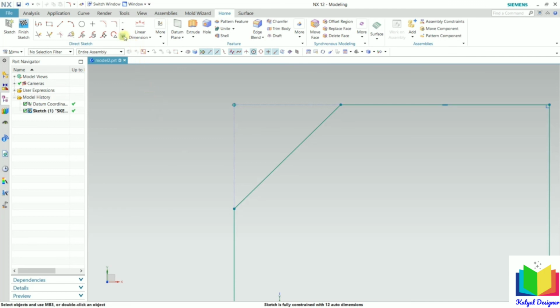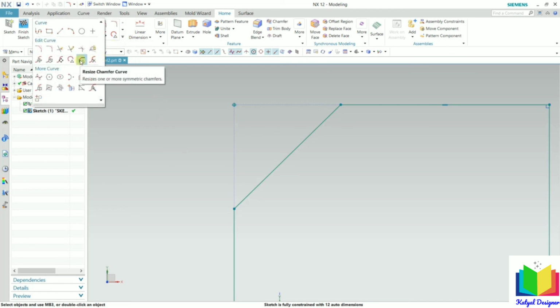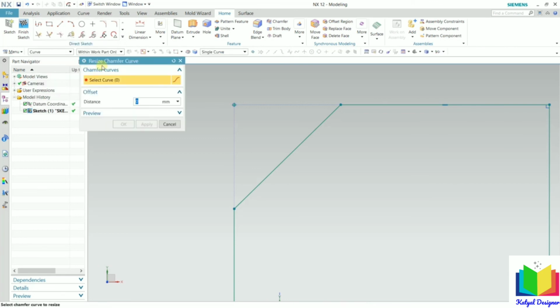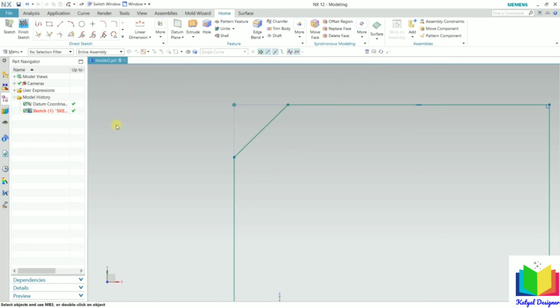Now let's say I want to change the dimensions of this chamfer. For this we can use the resize chamfer option. So go to this arrow and then click on this resize chamfer. So we need to select the chamfer curve. So select this curve and then specify the distance value. So let's say this value is 50, press enter. Click OK. And in this way we can see the curve has been edited.